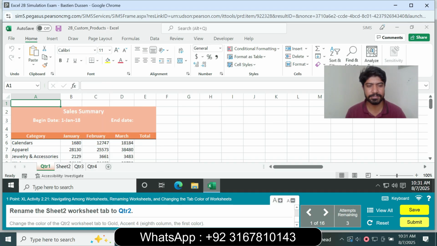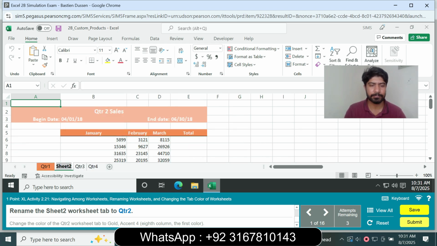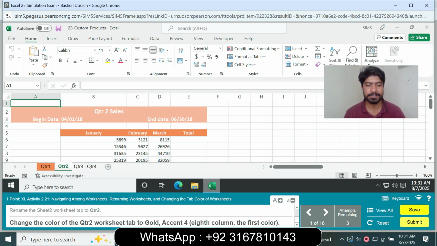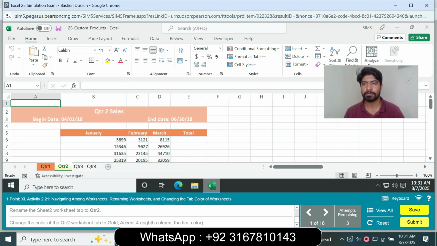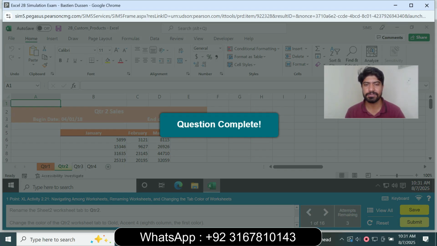And next is rename the worksheet tab to Quarter 2. Right click and click Rename. So type Quarter 2 and press enter. And next is change the color of the Quarter 2 worksheet tab to Gold, Accent 4. So right click and click Tab Color, Gold Accent 4, click OK. So question number 1 is complete. We move to question number 2.